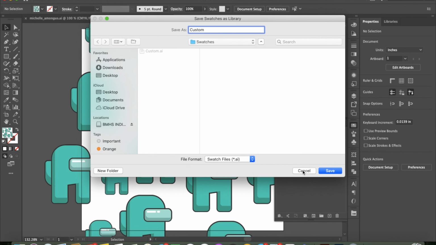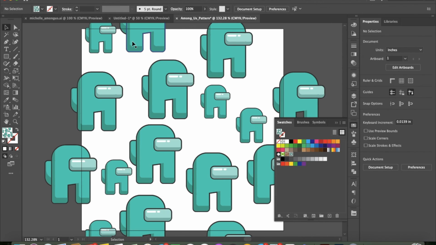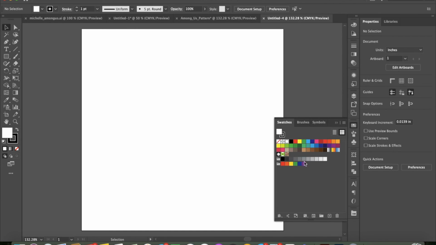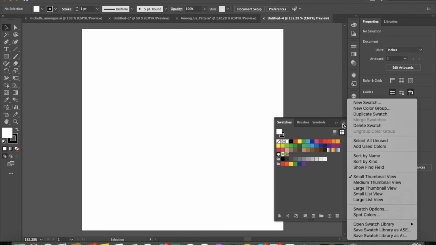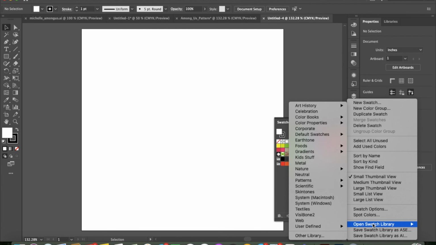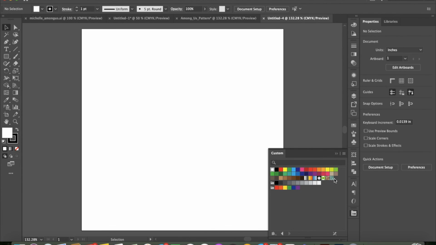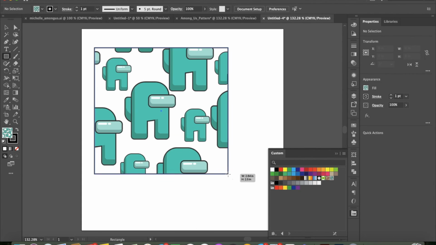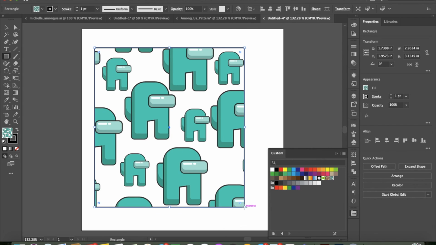And what's going to happen next time you open a new document, so let's open a new document, and I'm not going to choose any settings right now. Notice in my swatch menu, there's no Among Us pattern. But if we go up to the top hamburger on the right and go down to Open Swatch Library, user defined, and there's our custom swatch library. Choose that. Now our Among Us pattern is in there, and we can use that for the next thing that we're doing.